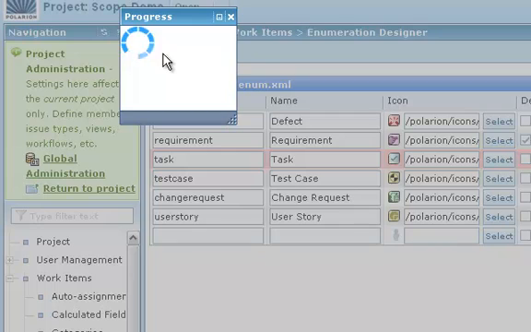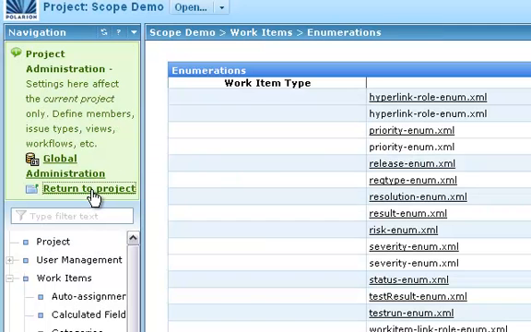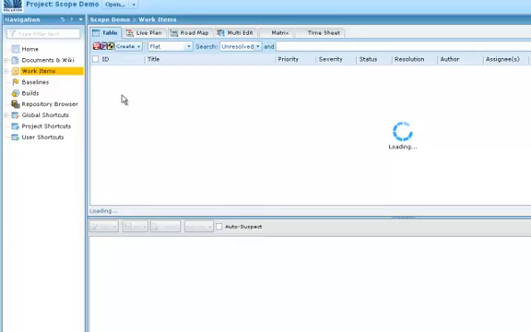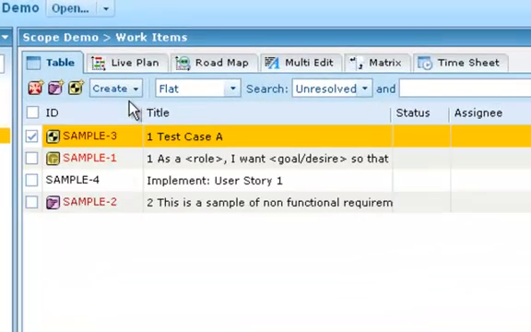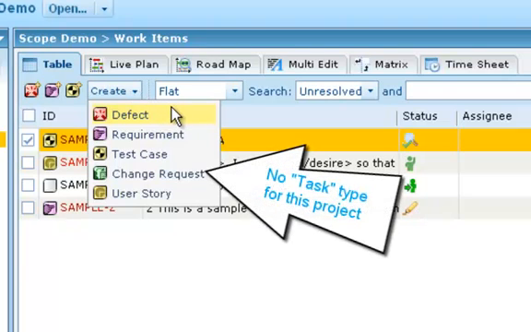Now I'll get out of the project administration, go into the portal and into work items, and I'll show you that when I now have users wanting to create a new item, there's no option to create the task type because we've customized the project configuration just for this project.